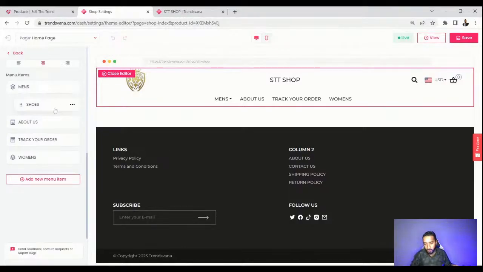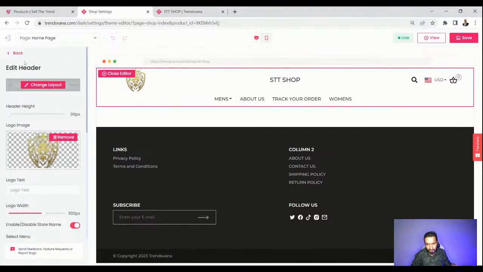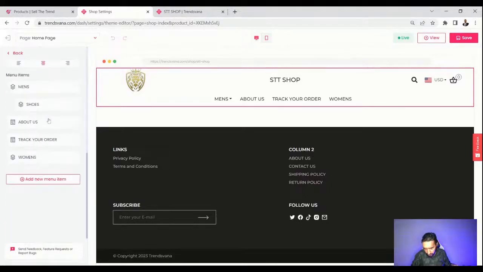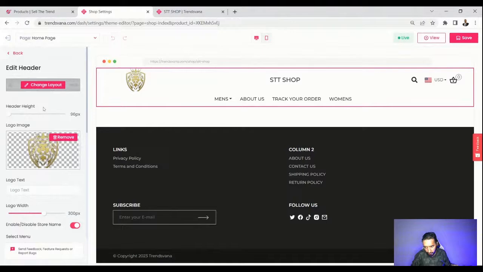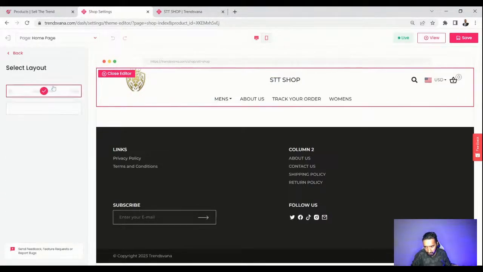All right. In order to move to the next level, the header section is now complete. If you don't want this sell the trend shop or something like that, you can remove this. Of course, it doesn't harm you in any way. Let me check if you can remove it right now. Okay, you can remove this by going to the edit shop settings. I'll show you in a couple of minutes how to remove this.